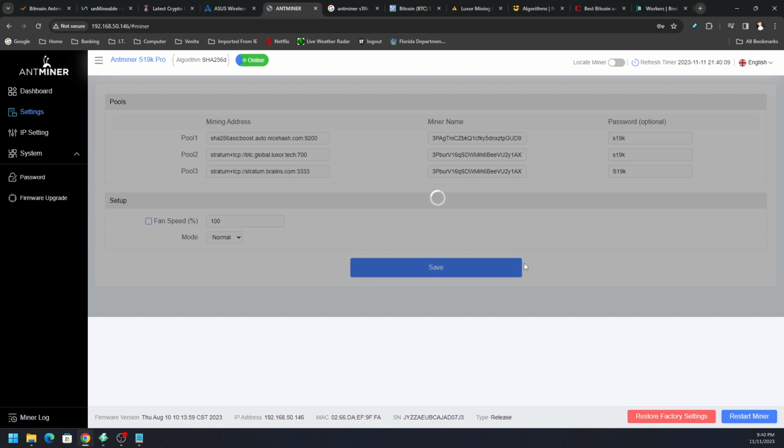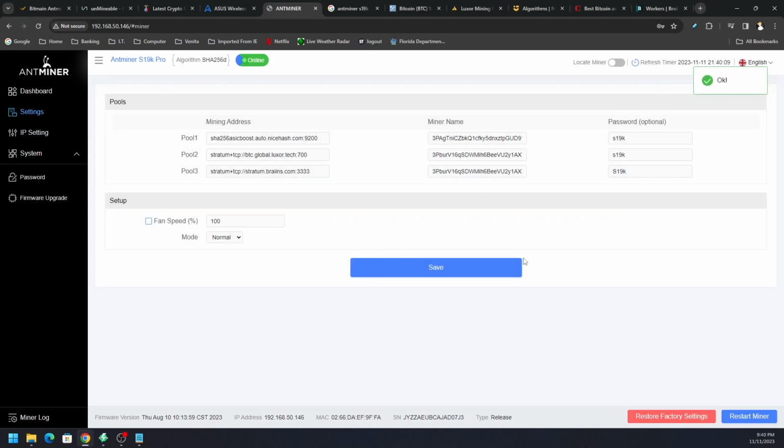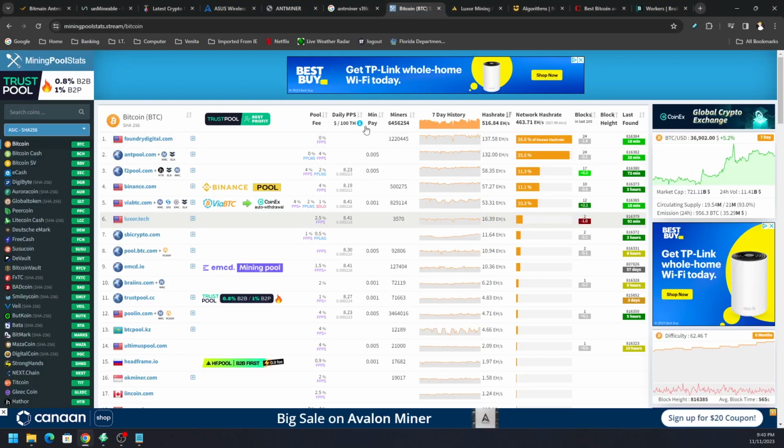Now, why do you have 3 pools and 3 different pools? Sometimes a pool fails. Sometimes a pool has issues, and so rather than sitting there trying to hash away on the first pool, it's going to automatically switch to the second. If that one fails, then it'll automatically switch to the third. Now, you don't want to auto switch between all 3 pools very often, because then you never hit the minimum threshold or payout limit, which I mentioned on the mining pool stats stream. You can see here, for example, on Altair Tech, there's not one, but on Brains it says 0.001.